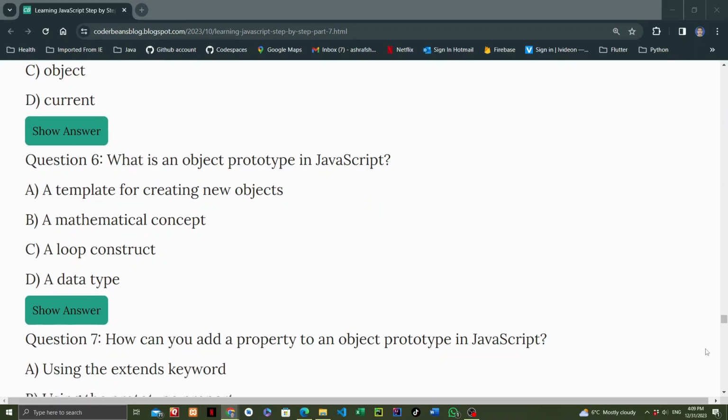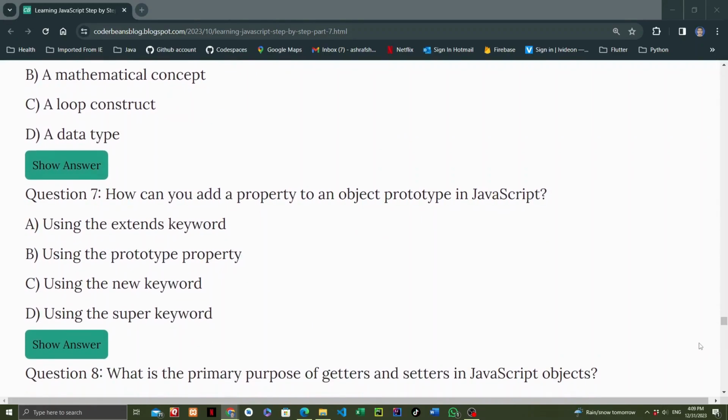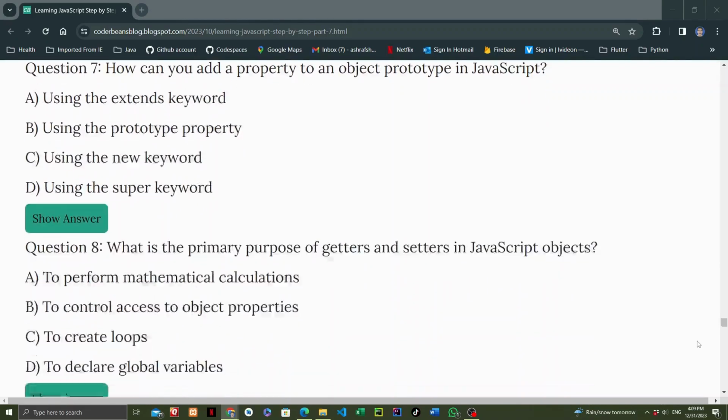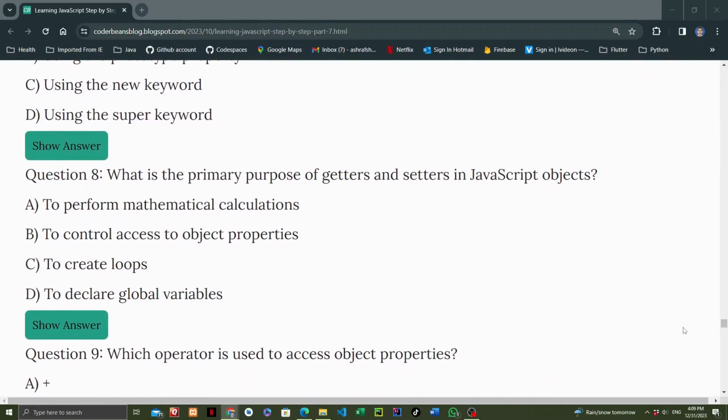Question 7. How can you add a property to an object prototype in JavaScript? A. Using the extends keyword. B. Using the prototype property. C. Using the new keyword. D. Using the super keyword. Question 8. What is the primary purpose of getters and setters in JavaScript objects? A. To perform mathematical calculations. B. To control access to object properties. C. To create loops. D. To declare global variables.